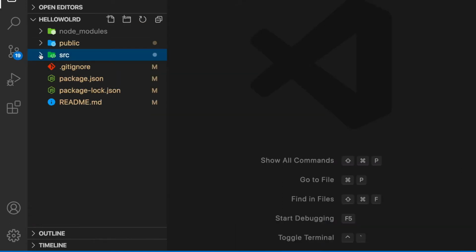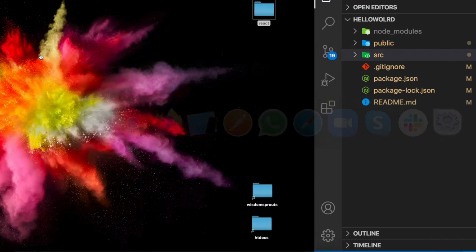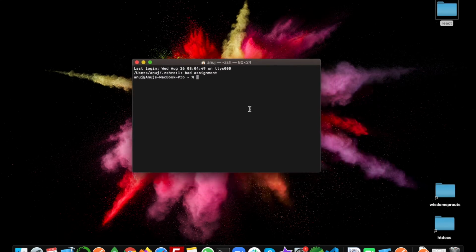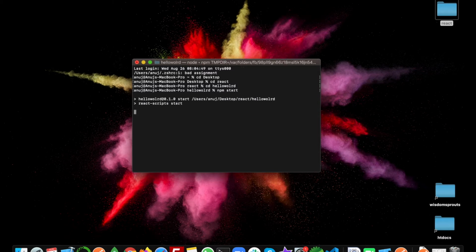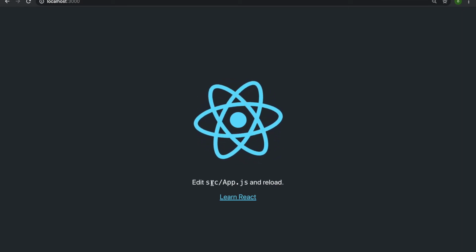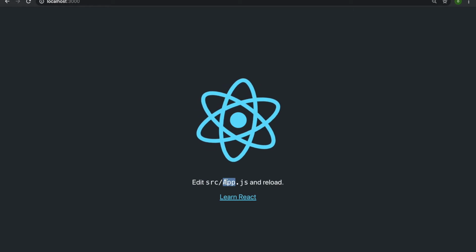Now, if you want to run this program, you just have to open your terminal. Windows users will open their command prompt. Then we have to move to our project directory, that is cd desktop, cd react and cd hello world. So hello world is our project directory, and to run this program, you have to write npm start, that is node package manager start. You know that our project is getting ready, and they are saying edit src app.js and reload it.